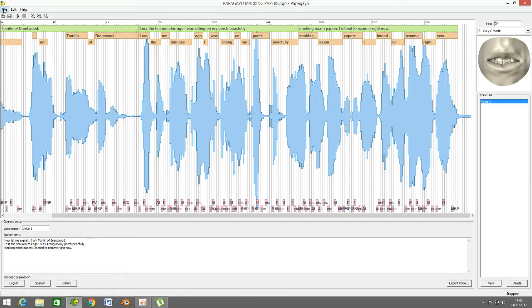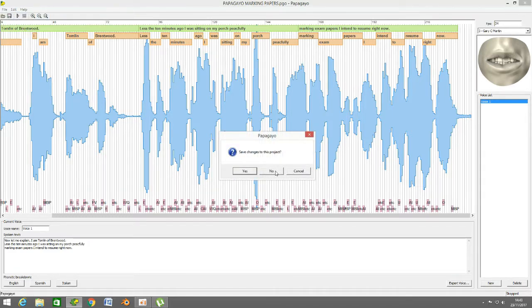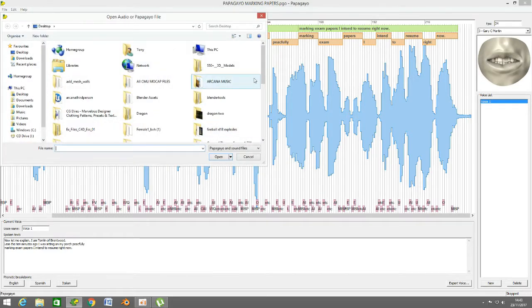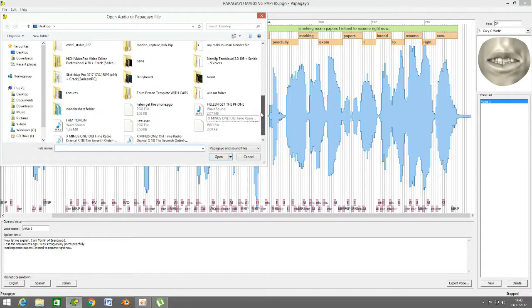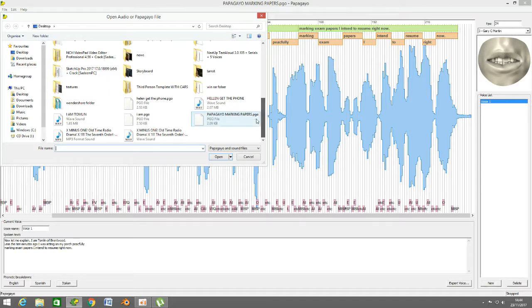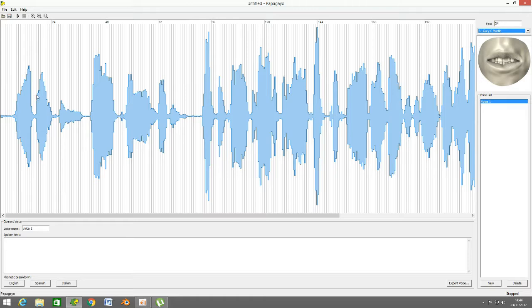And we've got to go to New, File. I'm going to open Papagayo. Now here is our blank waveform, and there is Gary C. Martin. He's the guy that's doing the Visemes.